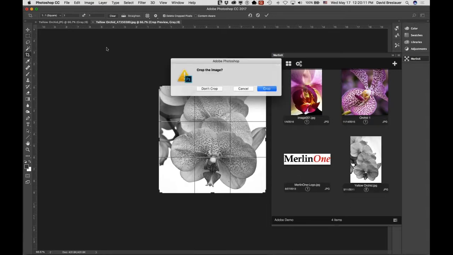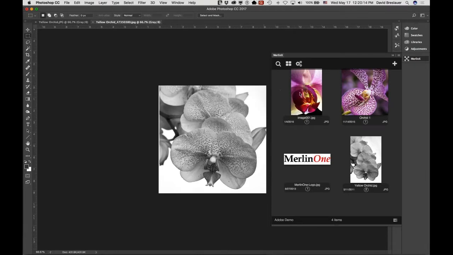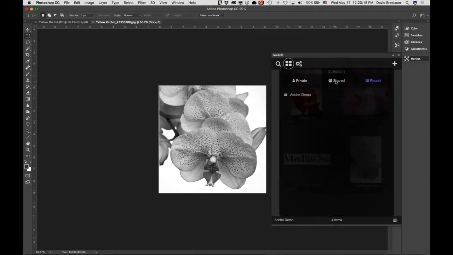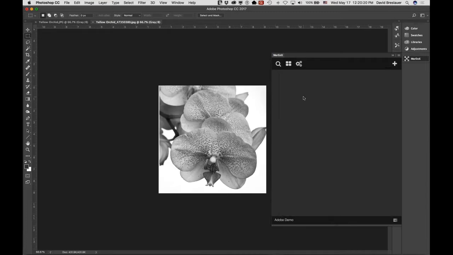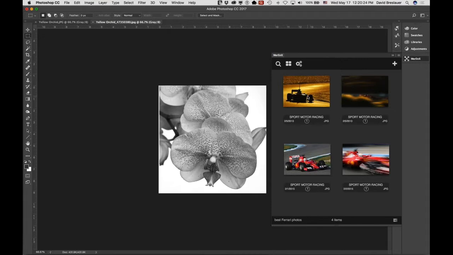Oh, it's cranky because I'm trying to put a crop on it, and I didn't finish my crop. So I'd be able to go just straight here to my collection. I'd be able to go to my shared collections, and here are my best Ferrari photos, and there are 4 items in it.